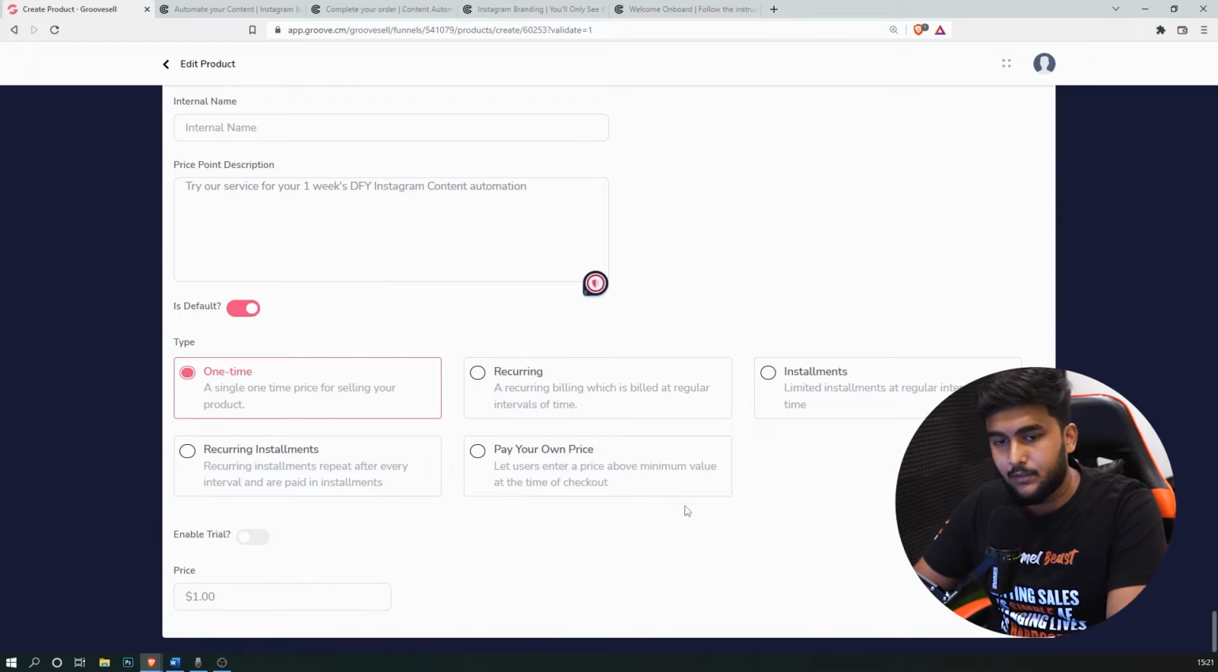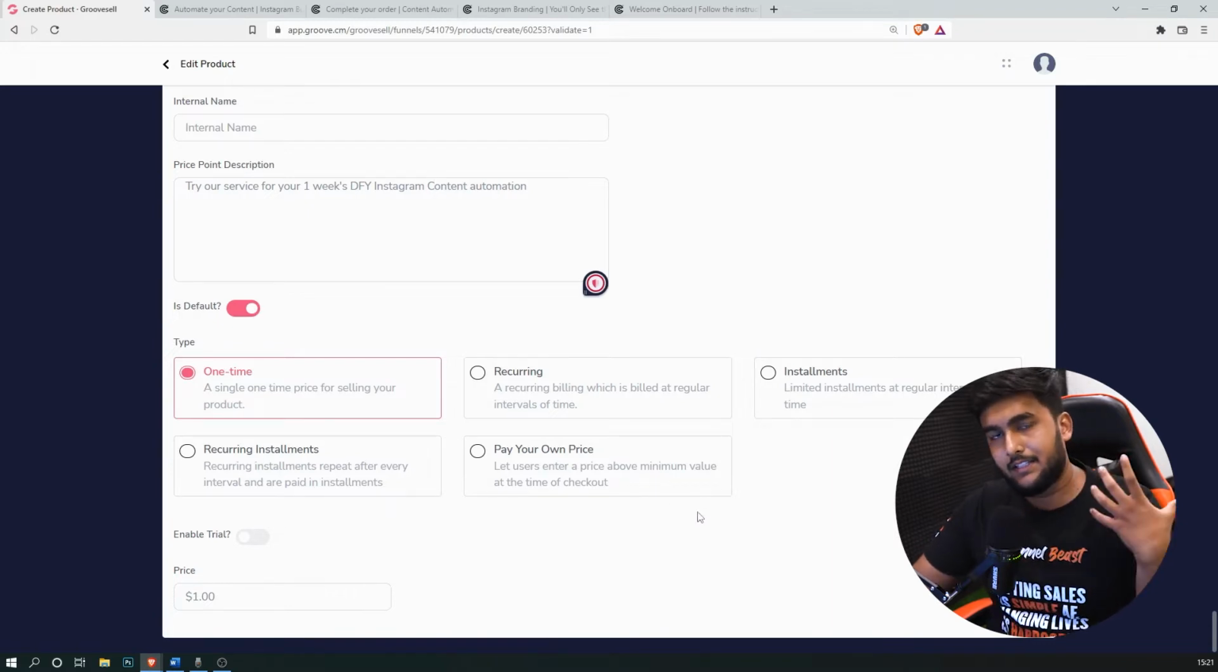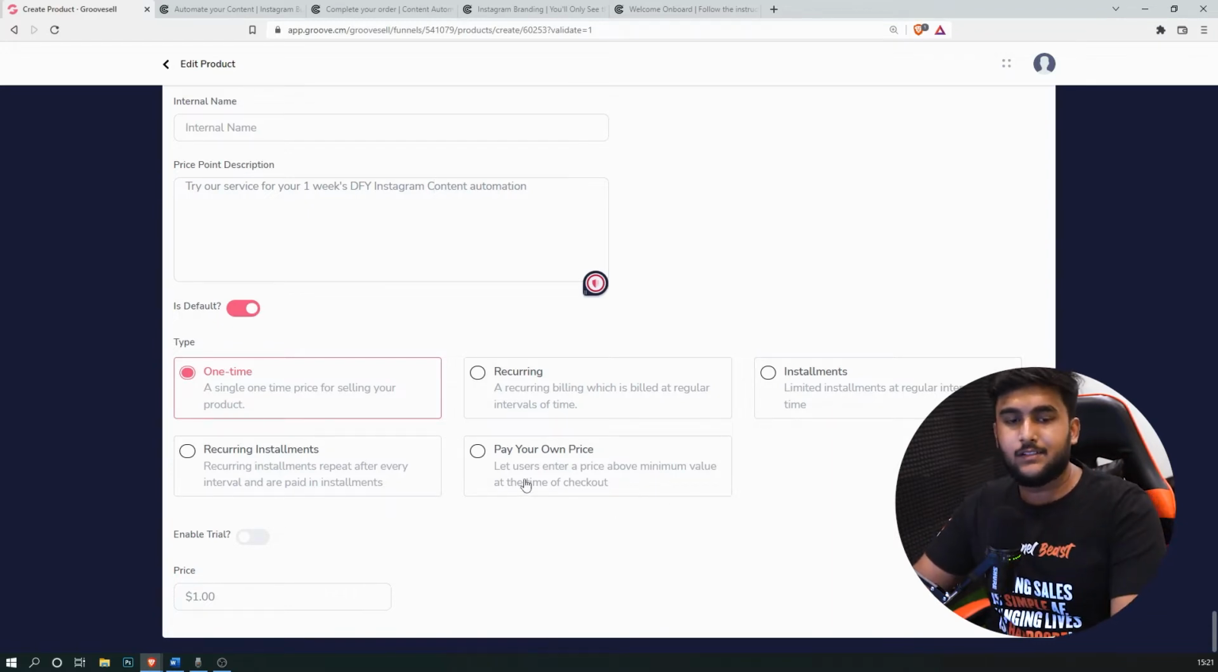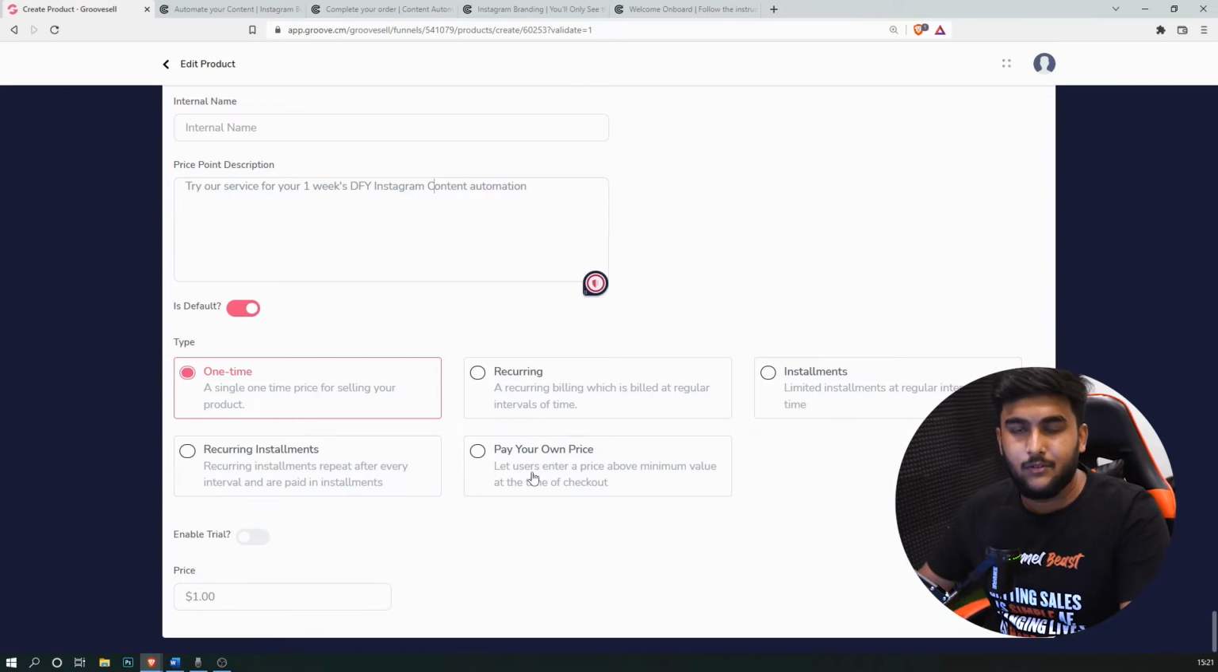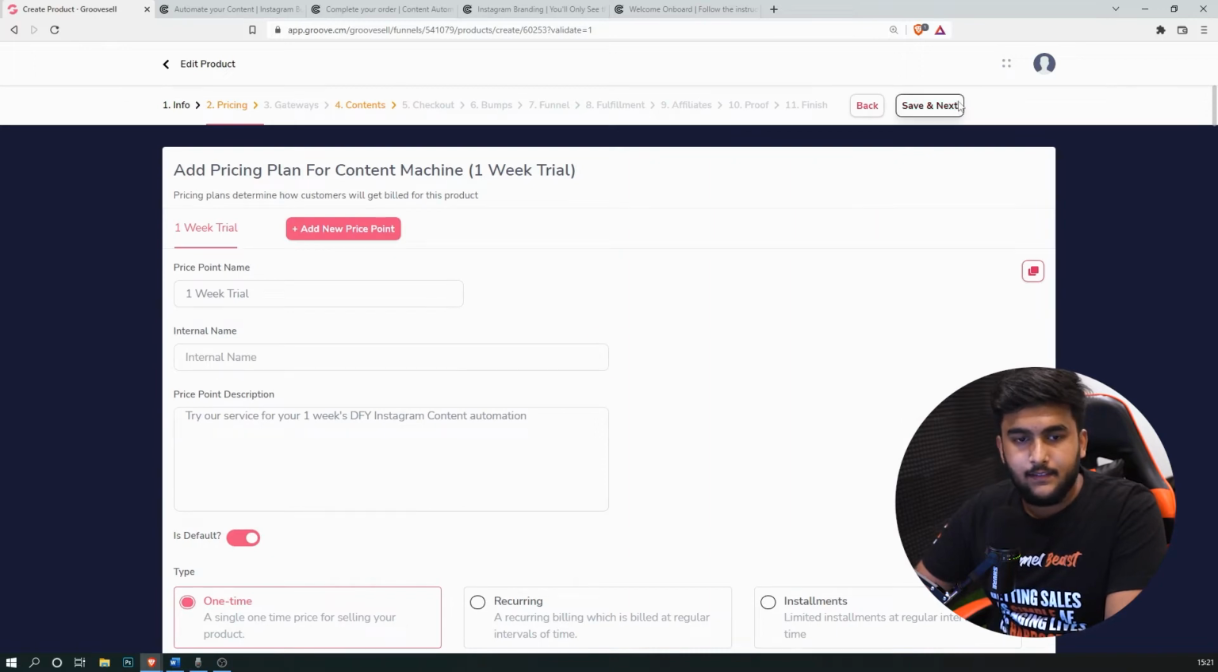Installments, then pay your own price. So let's say you are taking in donations, so you can just click on this and people can enter the amount they want to donate. Okay, so that's an amazing thing. The price of this trial is $297, so we'll just keep the price $297 and click on save and next.